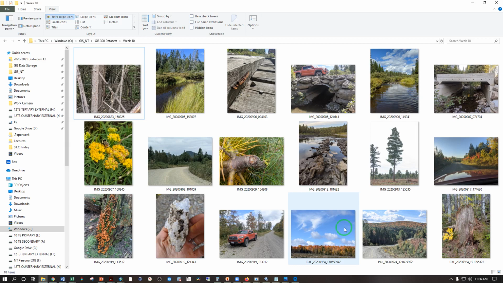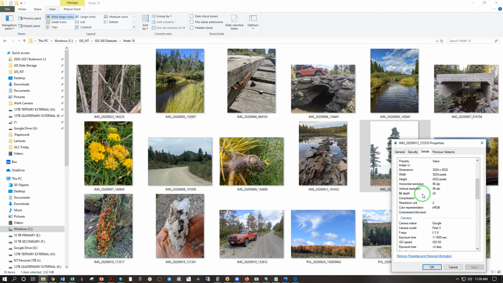Good morning, GIS 300. Today we are going to do a brief exercise with the uploading of georeferenced images to ArcGIS Online. You may work with your own geotagged photos if you have them, or I will supply a file of my own. Right-click, Properties, and Details. Scroll down to where it says GPS, and if it has a latitude and a longitude, you are good to go.